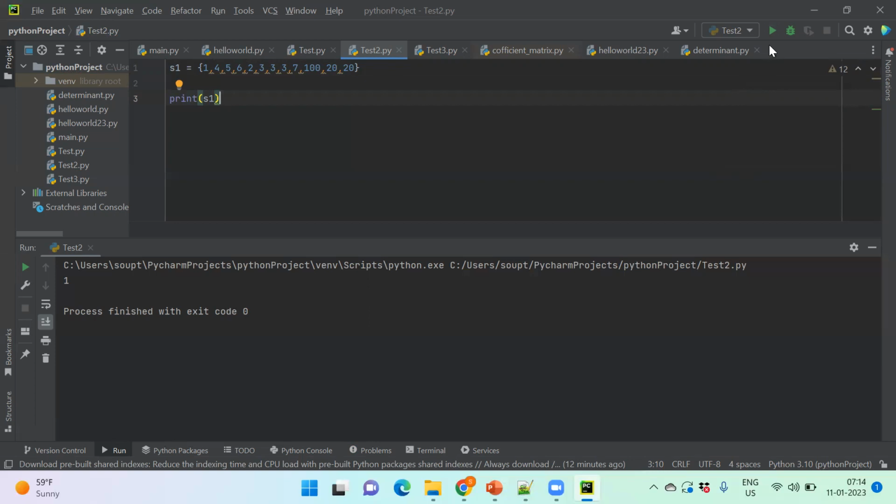Okay, let me run it. We can see the set has printed 1, 2, 3, 4, 5, 6, 7. Why 120? It's an issue. It should not be actually. Let me check. Yeah, this is definitely an issue. It should be ordered. So 20 should be over here. I need to check that it should not be the scenario. Set should always be ordered.